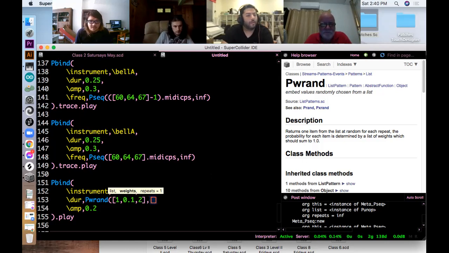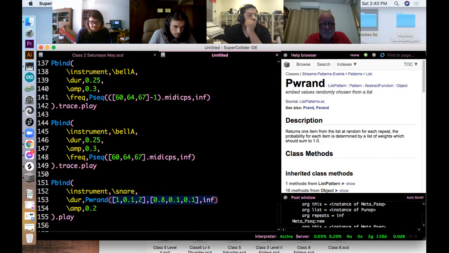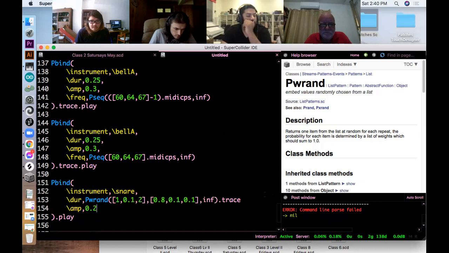So here I need to put a number that represents the weights. It says a list of weights which should sum to 1. So my total weights should sum to 1. For example, I will put 0.8, 0.1, and 0.1. If I sum this it will be 1, right? So I have 80% of 1 happening and just 10% of each of the others. I put inf, and then I go trace. And I forgot a comma.